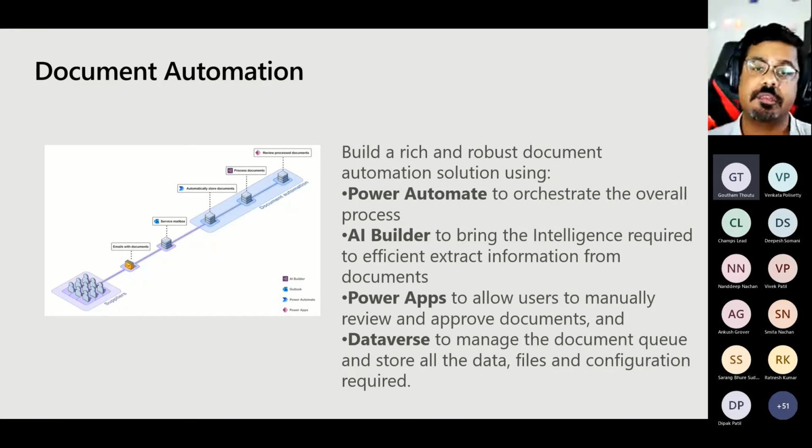So what I will do, before going into the document automation, is show you the AI Builder, and I will show you this form processing. And then once we do the form processing, we look into how this form processing works with the document automation. So I will switch my screens, and then I will take you to my browser. Just give me a second.